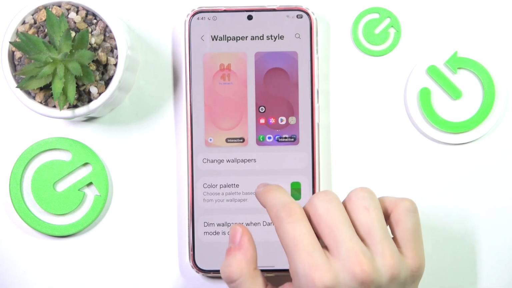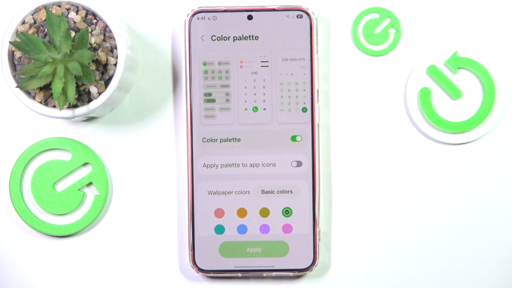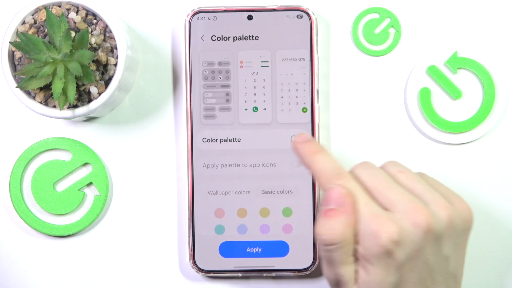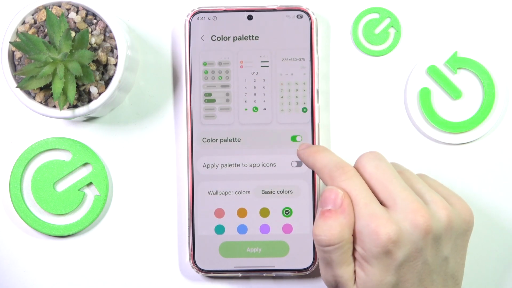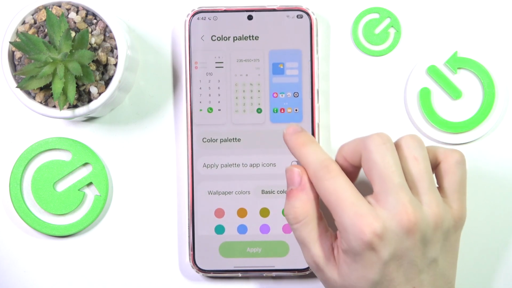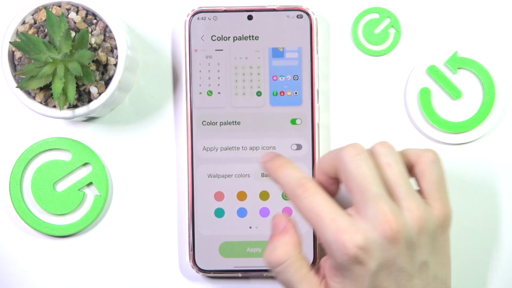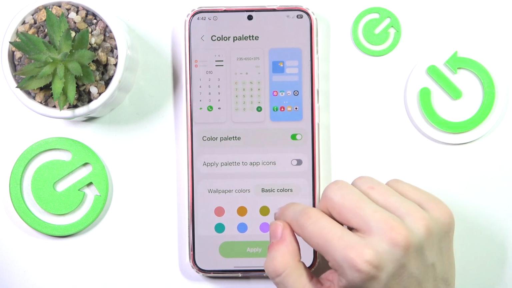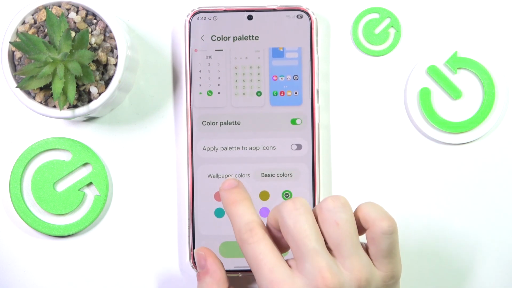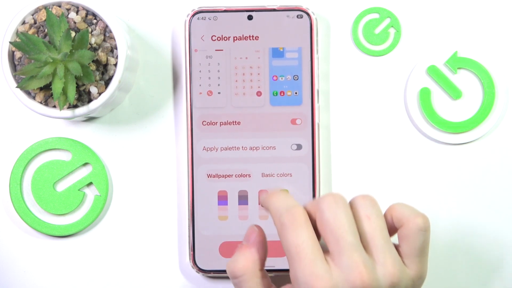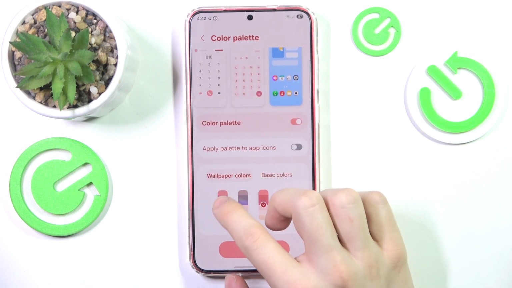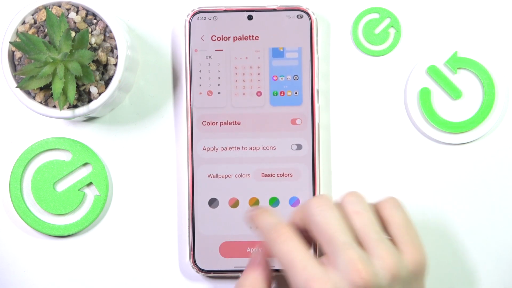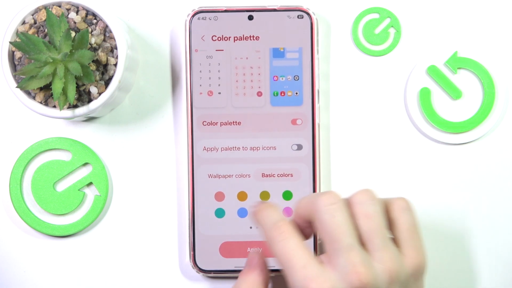the wallpaper and style, then go to color palette, and when you disable that, it will be just all gray everywhere, and when it's enabled, then you can adjust the apps. You can also apply it to the app icons, but I see it kind of ugly, so I don't really like it. You can set it to wallpaper colors, so it all aligns with your wallpaper set on your phone, or you can set basic colors and choose any of those.